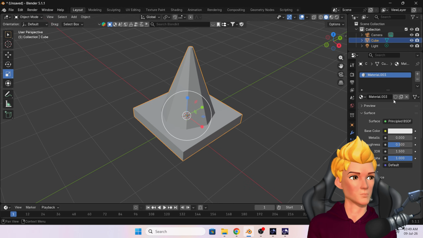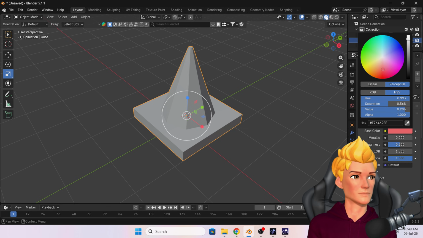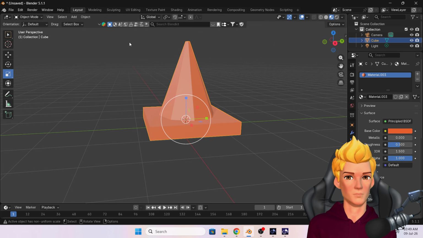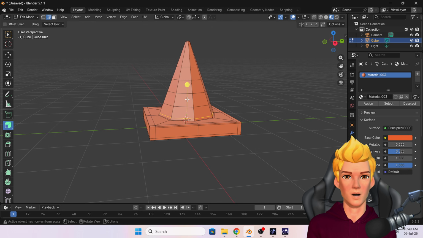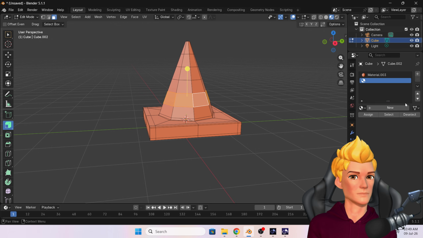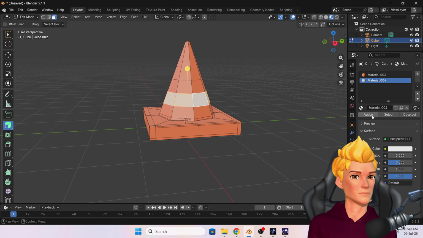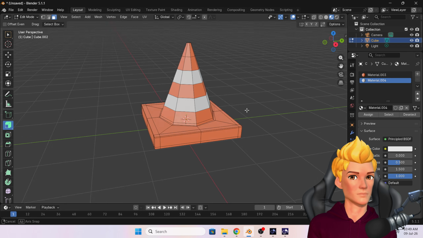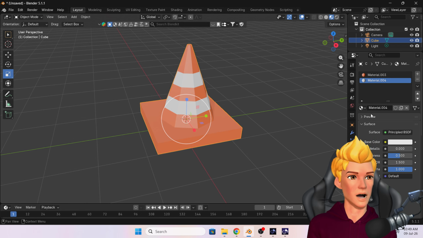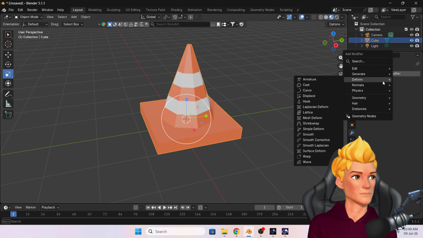And then add orange color, and then go in edit mode, add white color here and here also add white color, and then add a subdivision modifier.